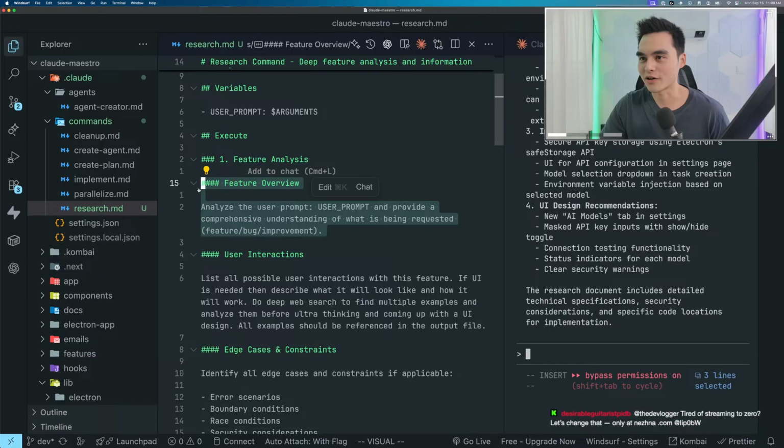Edge cases and constraints: identify all edge cases and constraints if applicable. And then I have technical research, and this is where I tell Claude Code to search the web exhaustively for relevant information about these. And then I also tell it, when searching on the web, do breadth-first searches, so use multiple different search terms and find different things. And then once it finds the relevant result, it can kind of hone in on that.